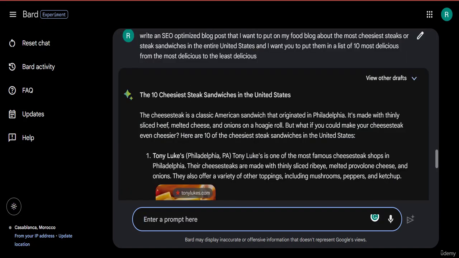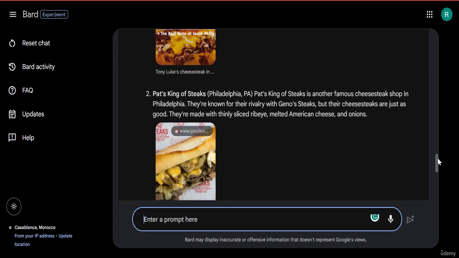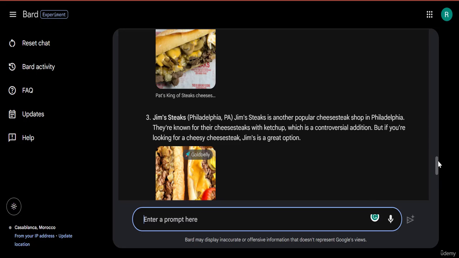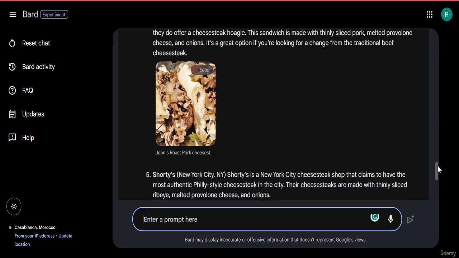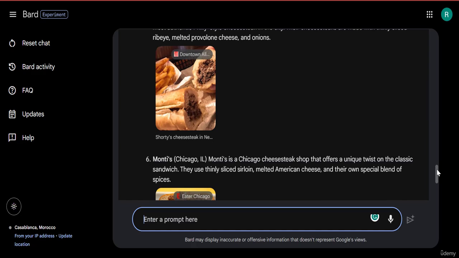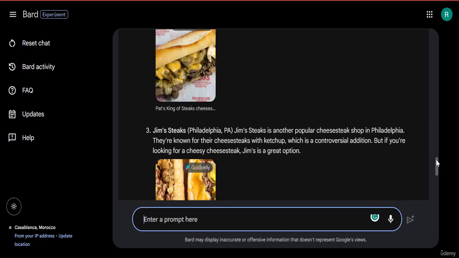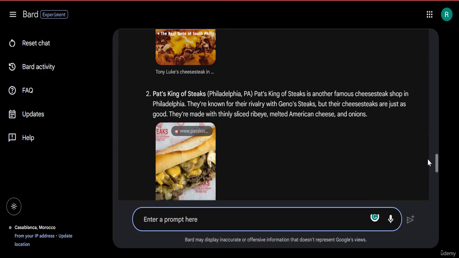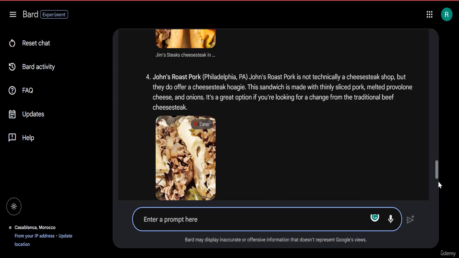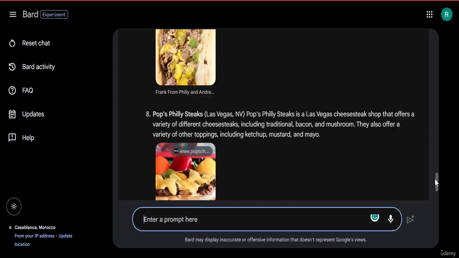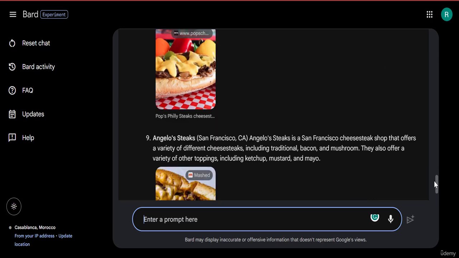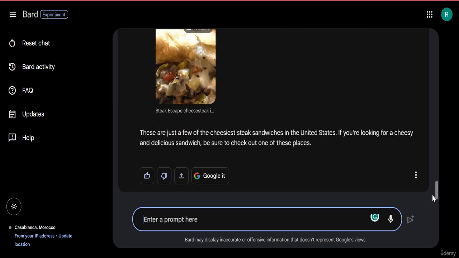Now over here, it's basically telling us the top cheesiest steak sandwiches in the United States. Tony Luke's, Pat's King of Steaks, Jim's Steaks, right? John's Roast Pork, Shorty's, Monty's, and all of this information, believe me when I tell you, you would have to go and do your search about them, right? So you'd have to go and basically read about them in blogs. You don't have to do that anymore with these tools.